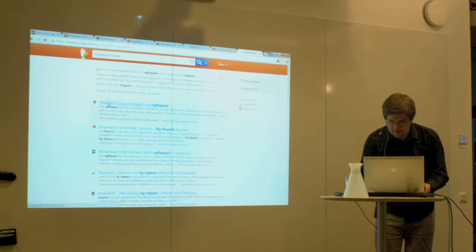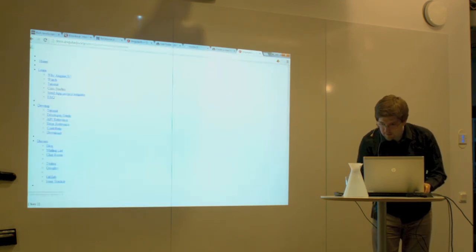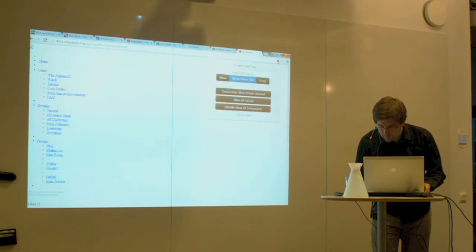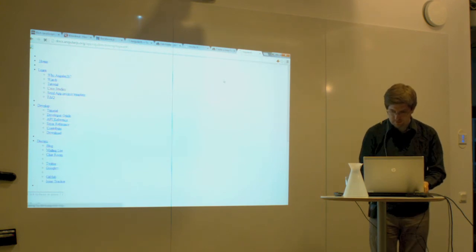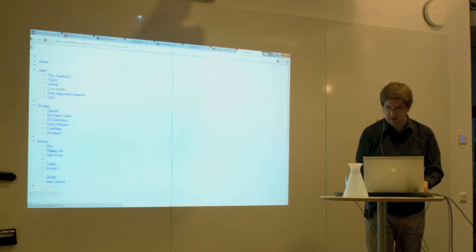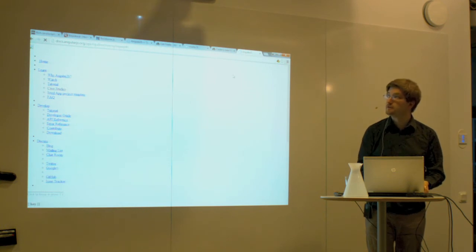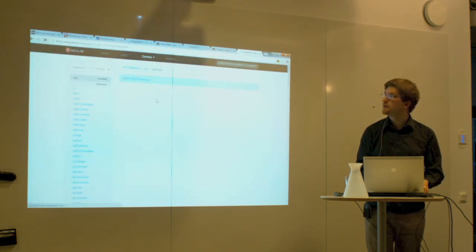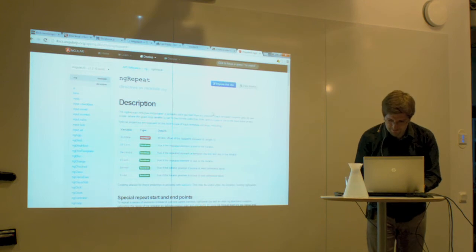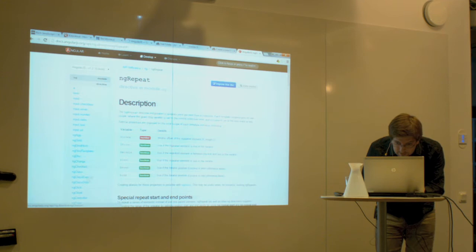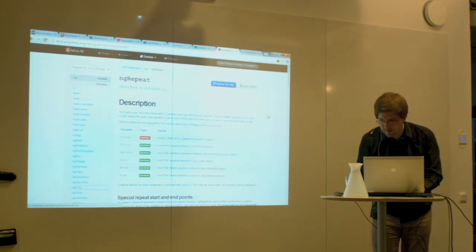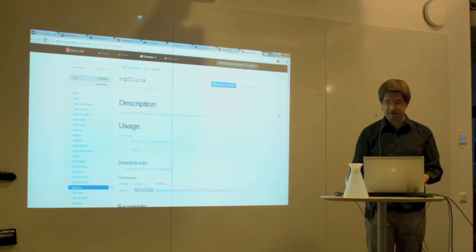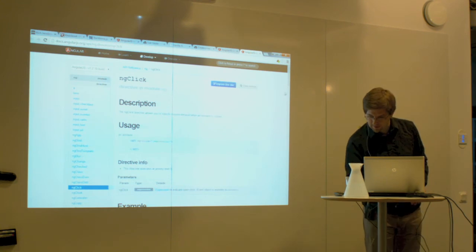Right, AngularJS documentation for ngRepeat, and here as well I need to switch on JavaScript. I'm a bit paranoid about switching JavaScript on in browsers. We have ngRepeat, and we also have ngClick, which is a bit like the like button that we saw. So what does a like button implementation look like in Angular?